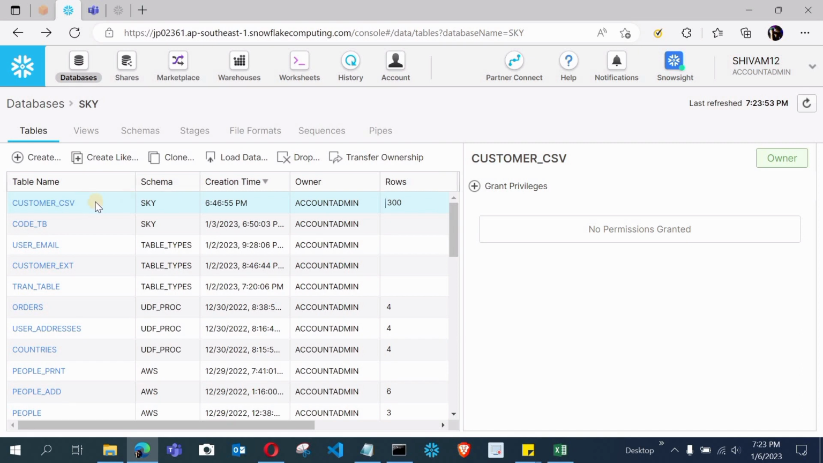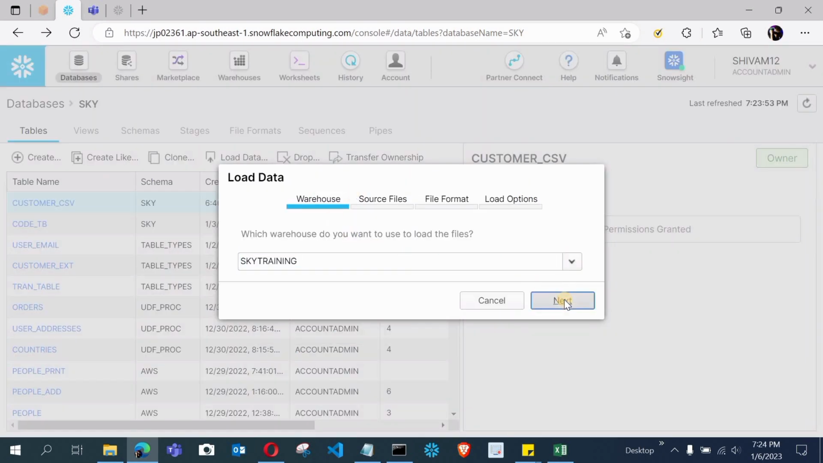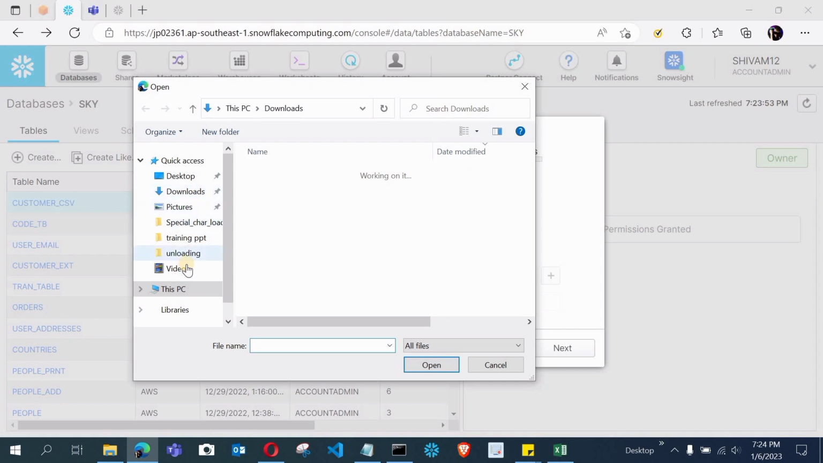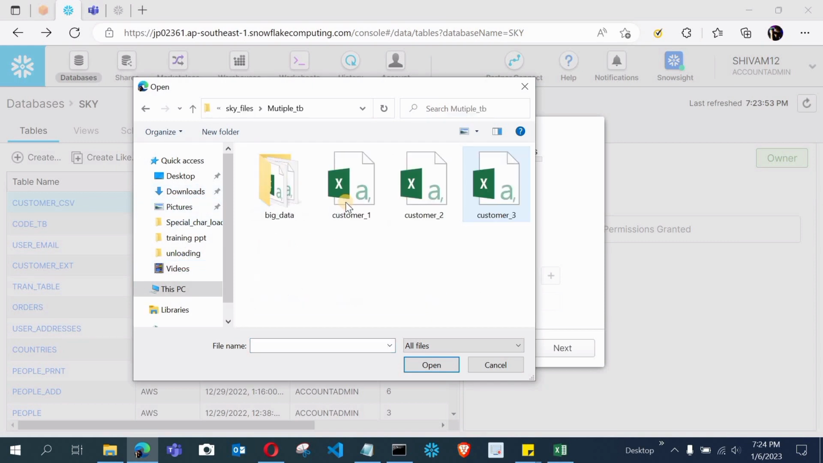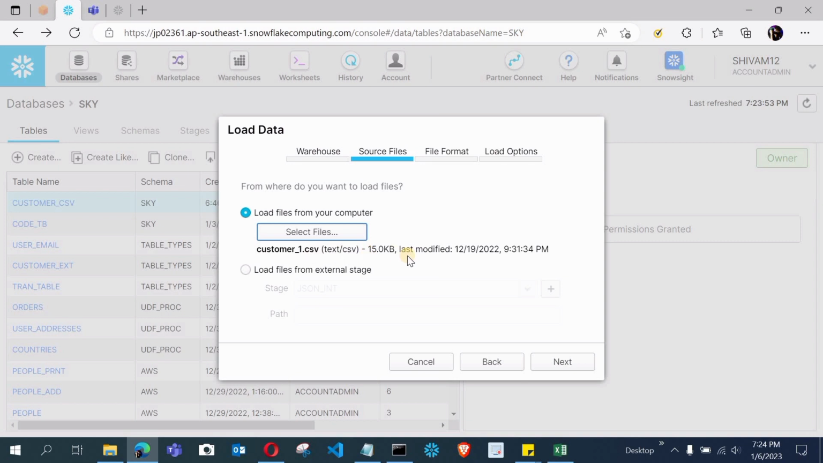For that you simply select the table, and after that you click on load data into the table, and after that you select the warehouse. After that you click next, and then select the file which you want to load. Here you will see some options, I will tell you about them later. I want to load this customer_1 file, and let me open this, and now you will see this is my selected file.